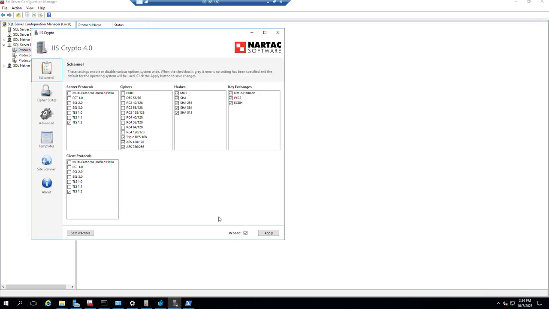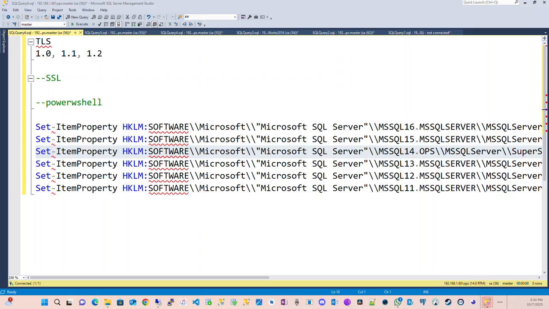Now we're back over here. We're also going to apply this and reboot, and it's going to reboot the box. So that's how you enable your TLS 1.2, and make sure that you disable TLS 1.0, 1.1, and all the SSL protocols to enhance your security channel, those communications through the wire.